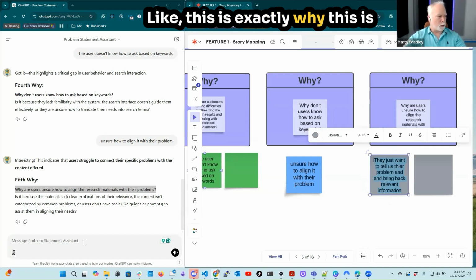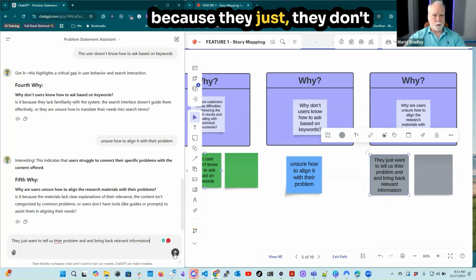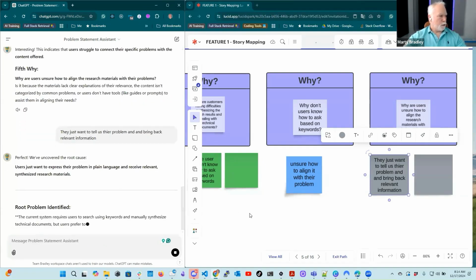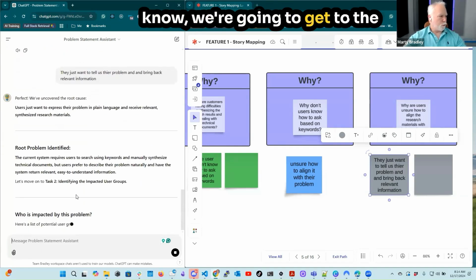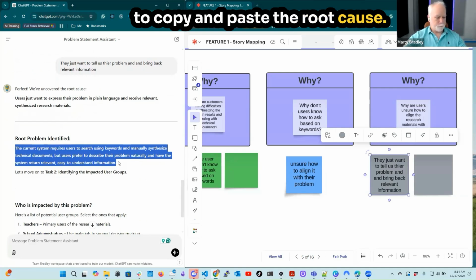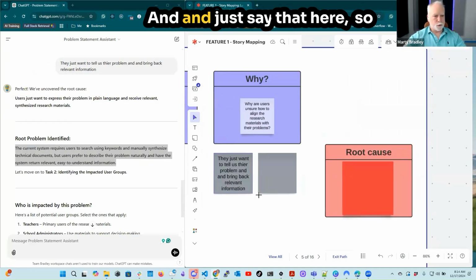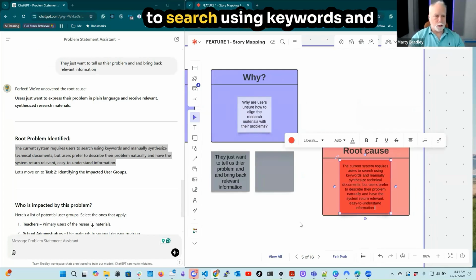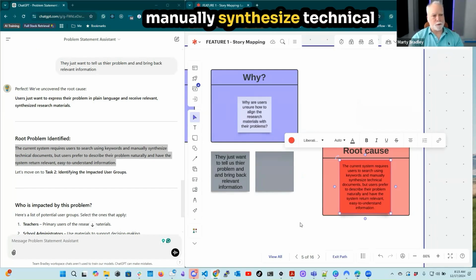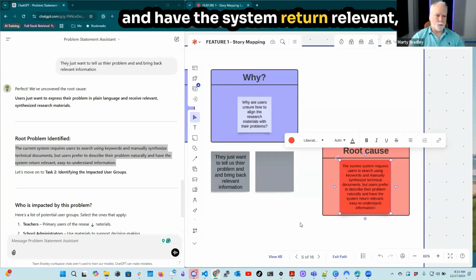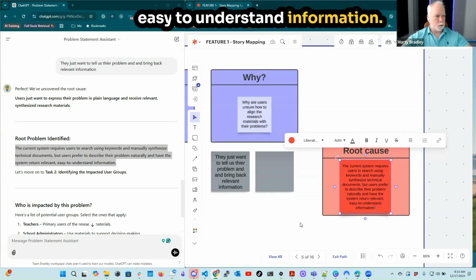This is exactly the reason they call support, because they don't know how to find things, so they're going to go through and try to figure it out. So great. So it's going to come by and we're going to get to the root cause problem. And so what we're going to do is copy and paste the root cause and just save that here. So the current system requires the user to search using keywords and manually synthesize technical documents, but users prefer to describe their problem naturally and have the system return relevant, easy to understand information.